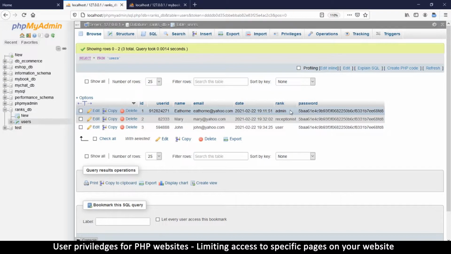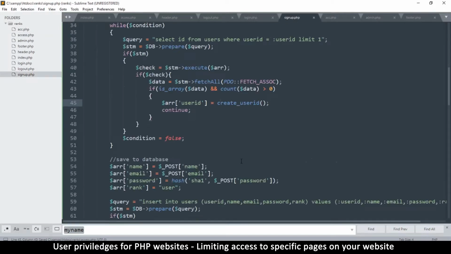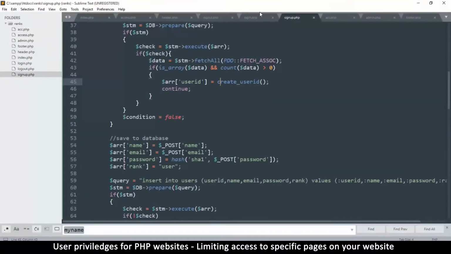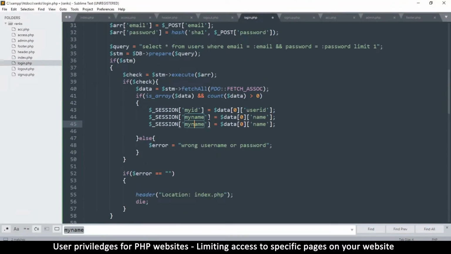So the first thing we need to know is, actually wait a second here, let's come back here, we forgot something. When we go to the sign up page, the login page actually, where we are giving the ID, the name, we'll also add the rank, my rank. So let's say myrank, like so, so that we can have that as well handy.